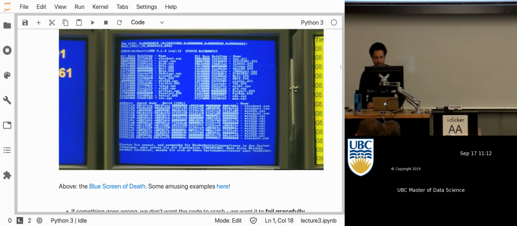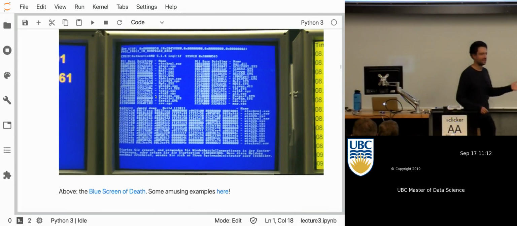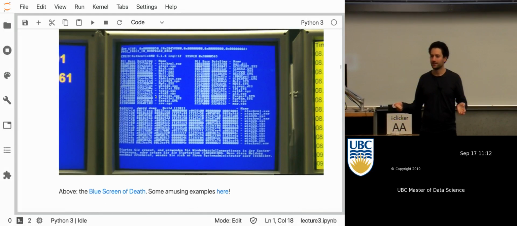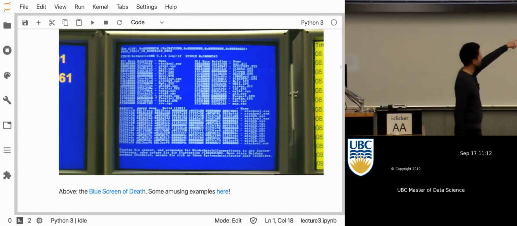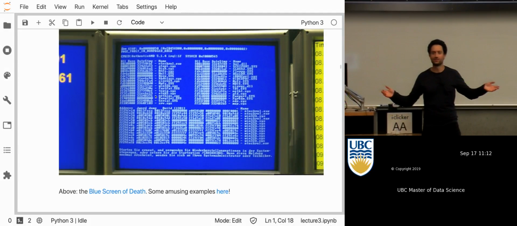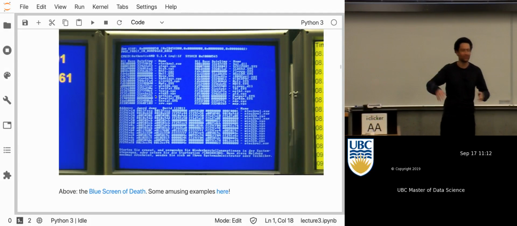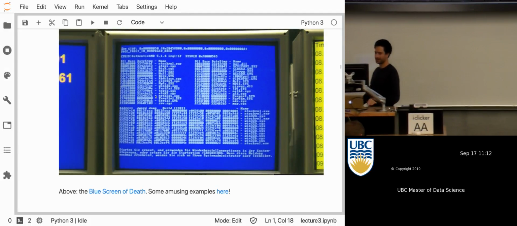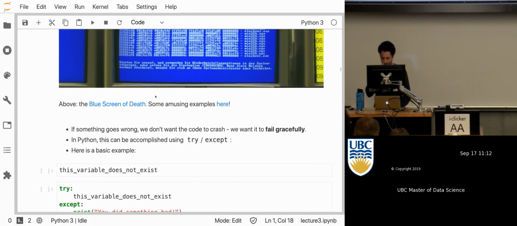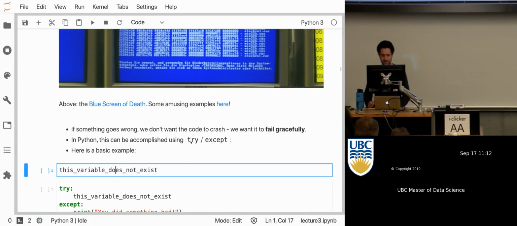So the goal is that we would like our code to fail gracefully. You're never going to be able to have code that never fails, but at least the airport screen could say, like, out of order, or let the person know something, but this is not what we want. Right, we want things to fail gracefully. In Python, we can use the keywords try and except to accomplish that.